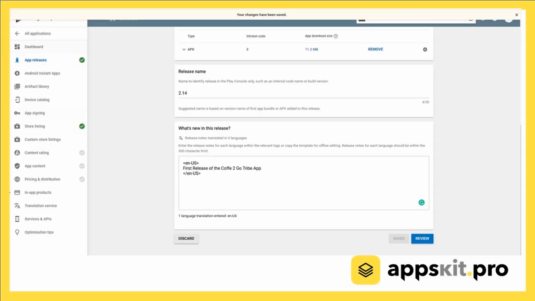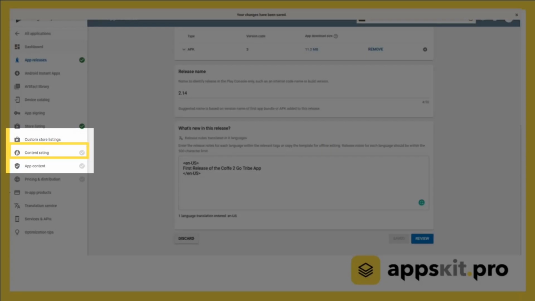Once that's saved, you'll get a little success message up the top here, and then you can see over here the app release button is green and we can go on to the next stage. So let's move on down now to content rating.